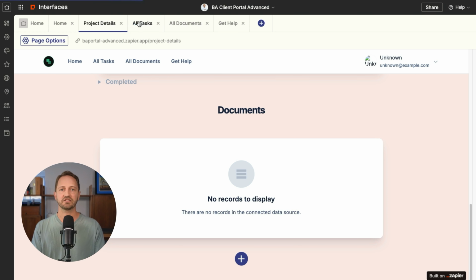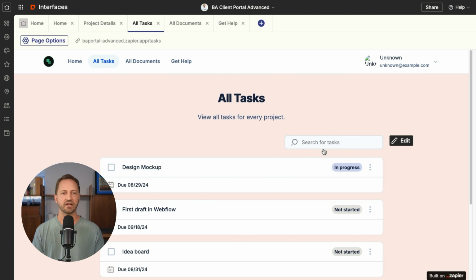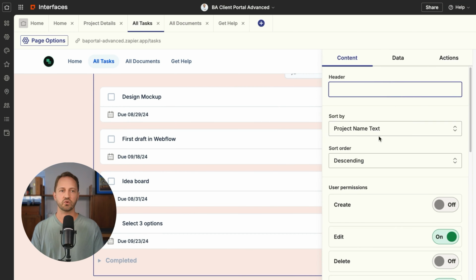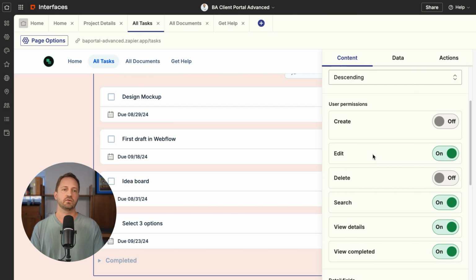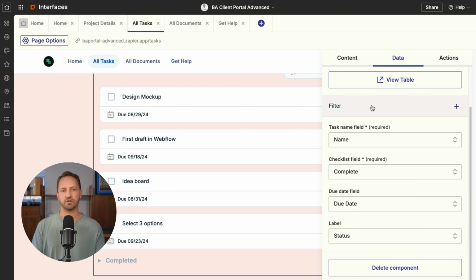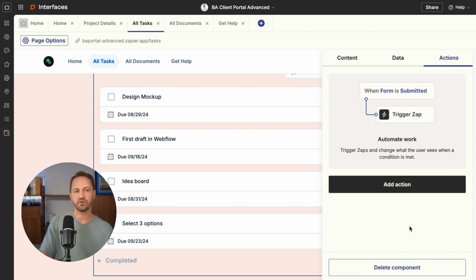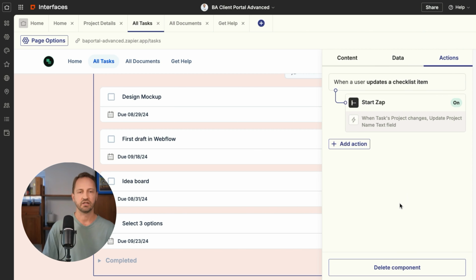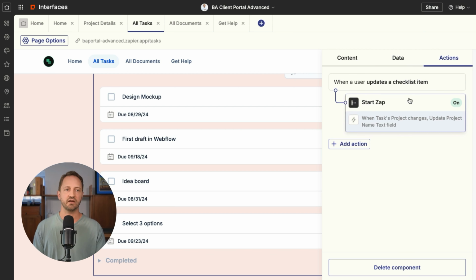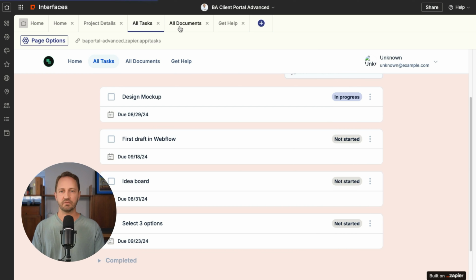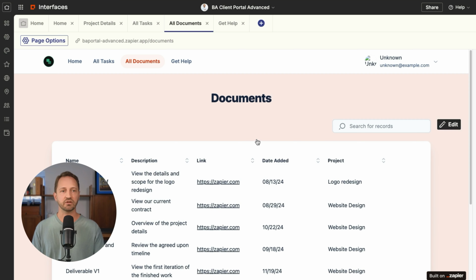We've got an all tasks page, and this shows you a checklist that is just simply not filtered down by anything. And so we do have a sort by project name descending. We allow people to edit all that. And so it's a full task list. You can change what shows up here. And then you can also add zaps and actions to when someone updates a checklist item. Right now, there's a zap here that we'll get to later when we go through all the zaps and automation for this portal.